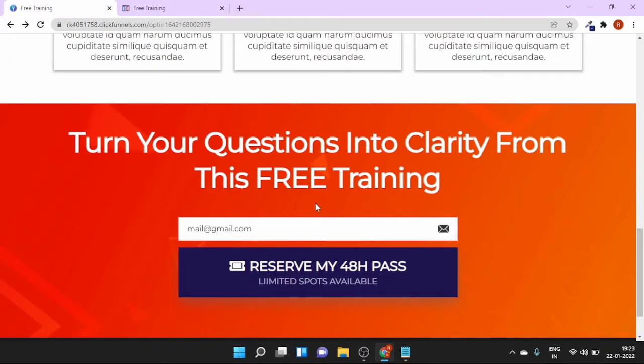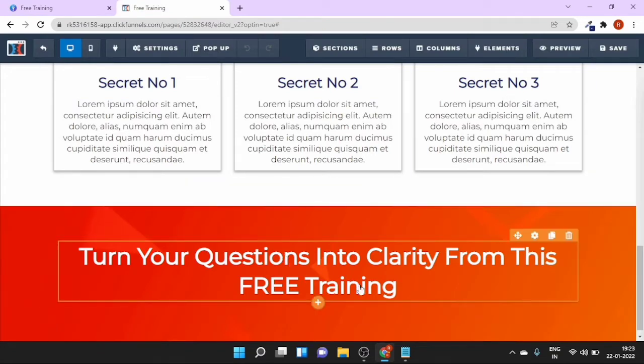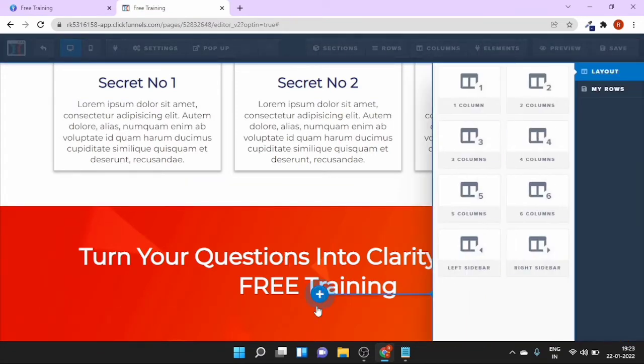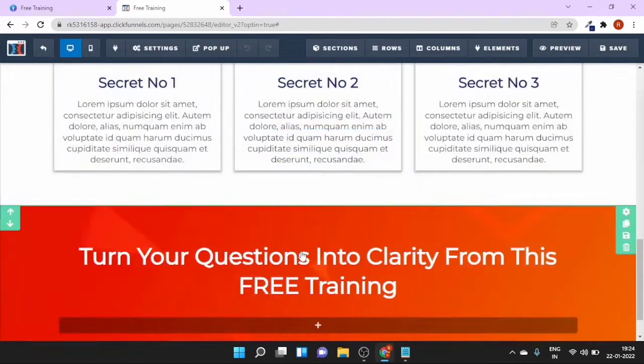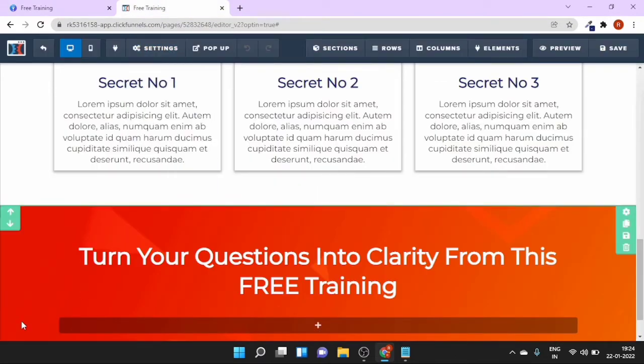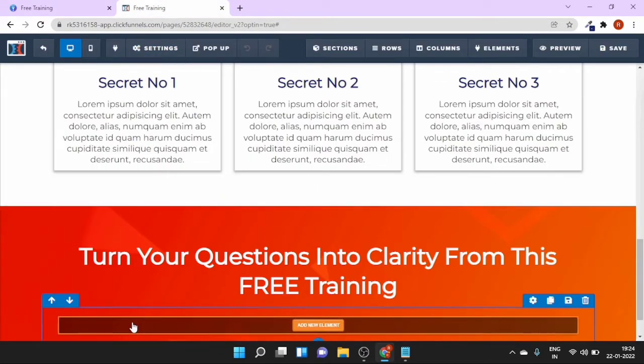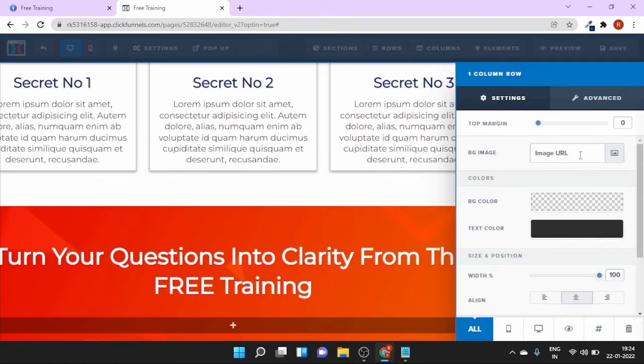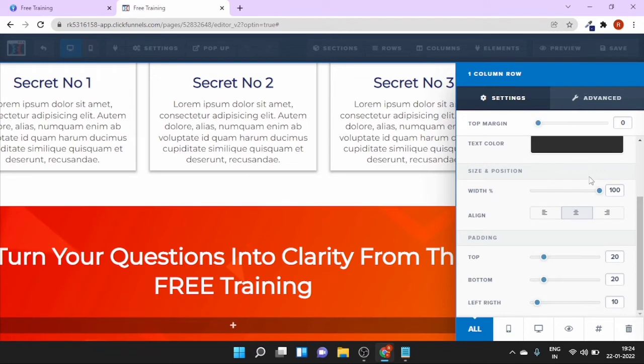Now we want to work on this part. So to add this part, just click on this add new row, select one column. Now here you can see there is much space in left and right, and here there is not much space. So let us add this space. Just click on this row setting button. The top margin, give it to 0, it's okay. Now here in width, make it around 55%, because we need space in left and right. Now here you can see there is much space in left and right.